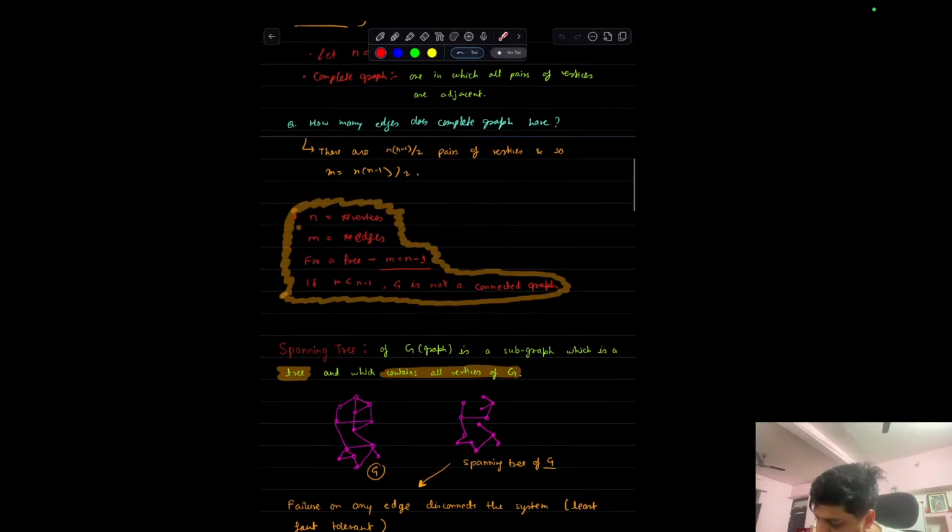Again, n is the number of vertices and m is the number of edges. Now for a tree, m is equal to n minus 1. What this is saying is that if you have n vertices and m edges, you will always have one less edge. If you say this graph is a tree, then it is connected and there is no cycle. So you see here 3 nodes, 3 minus 1 is 2 edges; 4 nodes, 4 minus 1 is 3; 5 nodes, 5 minus 1 is 4.